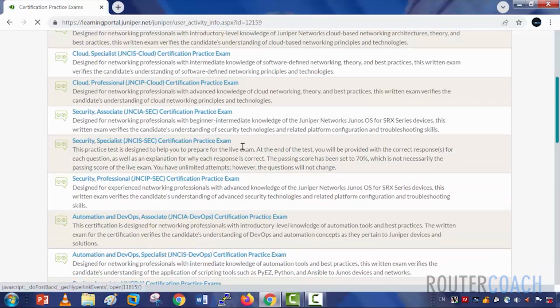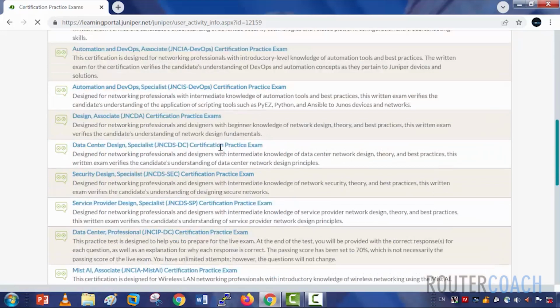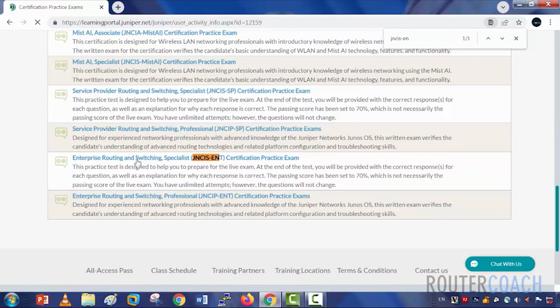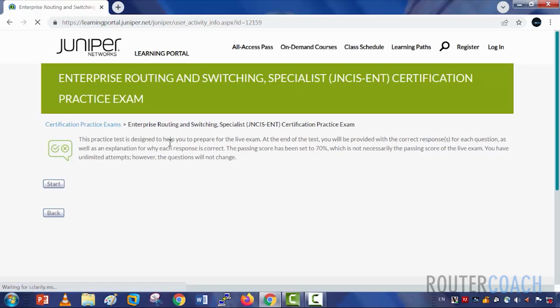And I'm looking for the JNCIS-ENT. It says 1 of 1. Okay, here it is, the Enterprise Routing and Switching Specialist. Let's click this. This practice test is designed to help you prepare for the live exam. The passing score has been set to 70, which is not necessarily the passing score. You will have unlimited attempts, however the questions will not change. Right, okay. So let's start this.